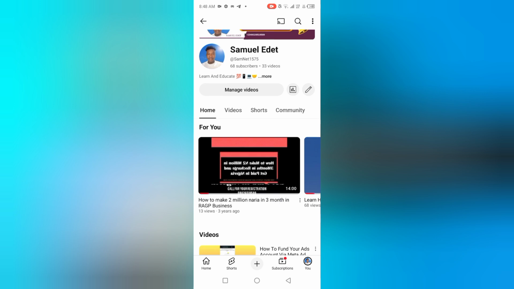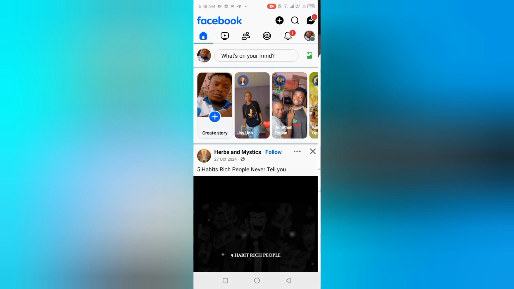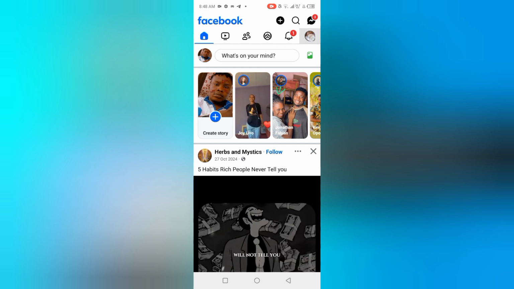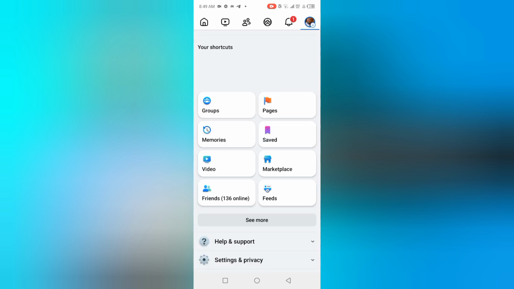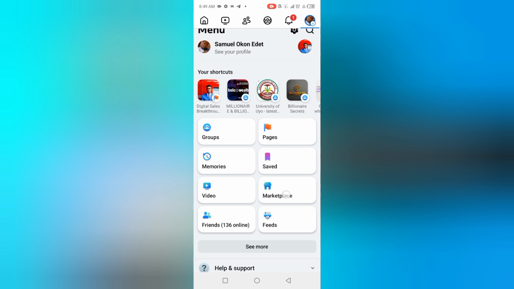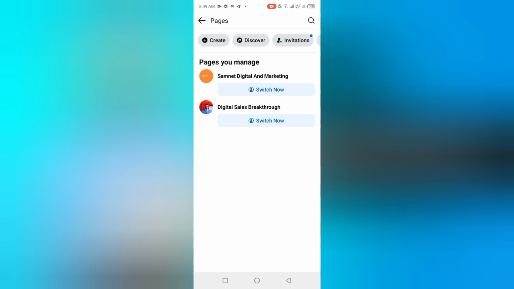What you need to do is move on to your main Facebook account. Alright, here's my main Facebook account. You need to come to these three dots here, then you click. Once you click, the menu will open like this. Then you come to pages, you click on pages.